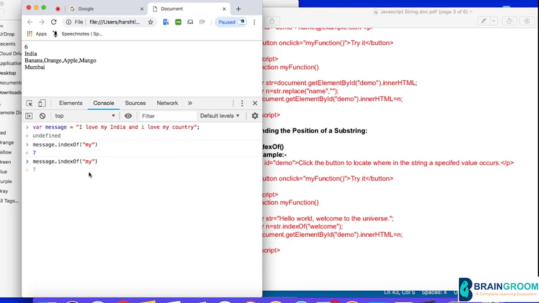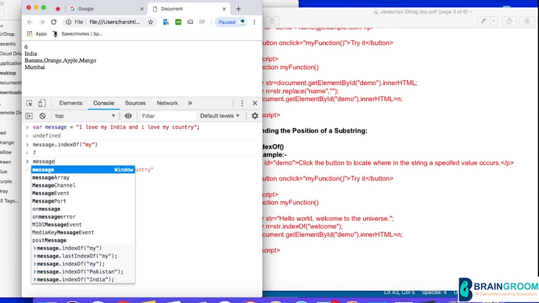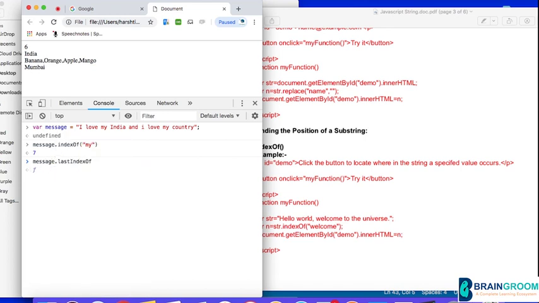So what we can do is message.lastIndexOf, and then here you can write "my", and then you can see we are getting 27. So when I'm doing message.indexOf("my"), we are getting this 7 because it started from 0. Then when I'm doing message.lastIndexOf("my"), we are getting this "my". It means we are getting this position.